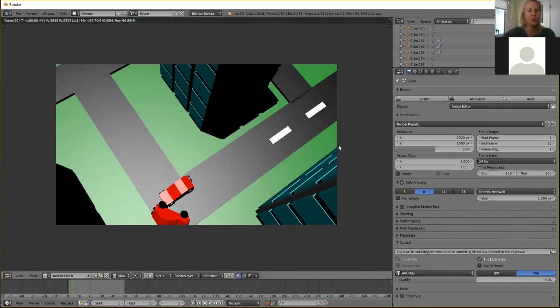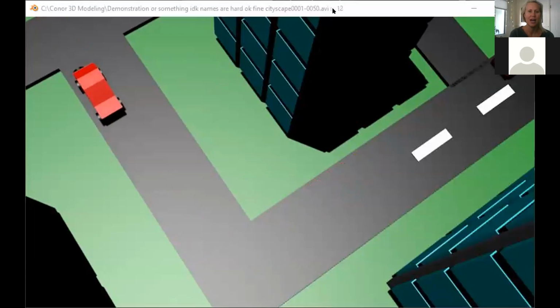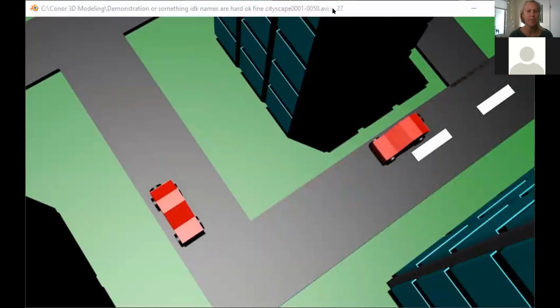Now you can go up to the render at the very top and play your rendered animation. Oh, I know why we can't see it. It's because you'd have to stop sharing another window. So you can stop sharing and then share again. There we go. And there's the animation.